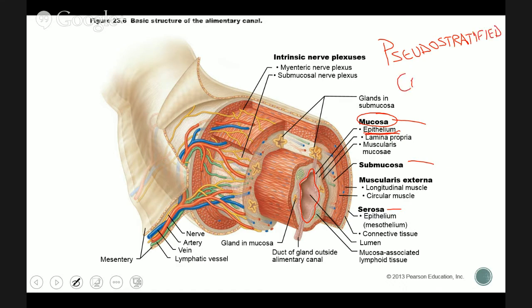And you also see columnar as well. So pseudostratified columnar, some columnar. And the reason why I say pseudostratified and columnar is because in some areas of the gastrointestinal tract, you're going to see mucus-producing cells, those goblet cells, which are found more so in the pseudostratified columnar. But we also see columnar as well.